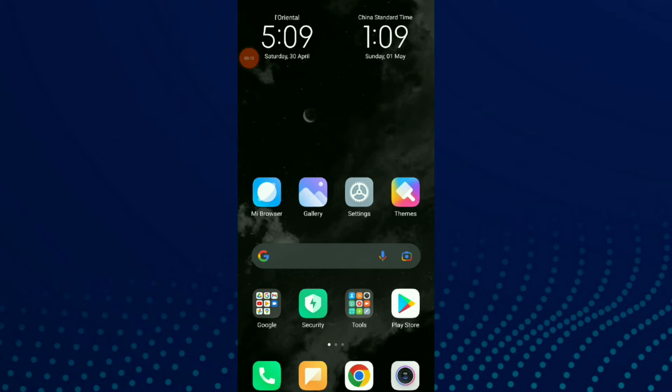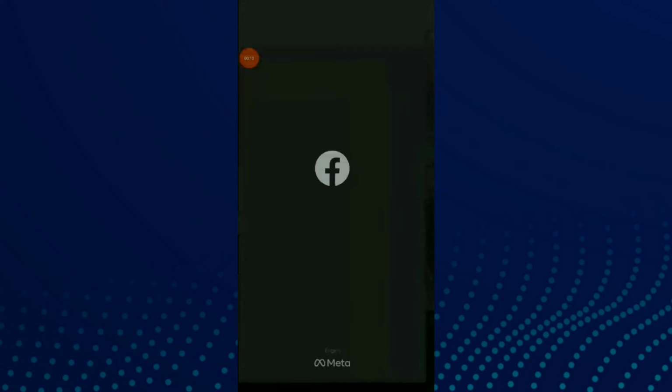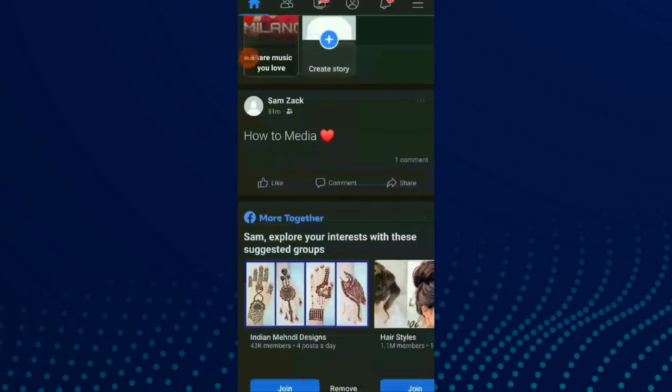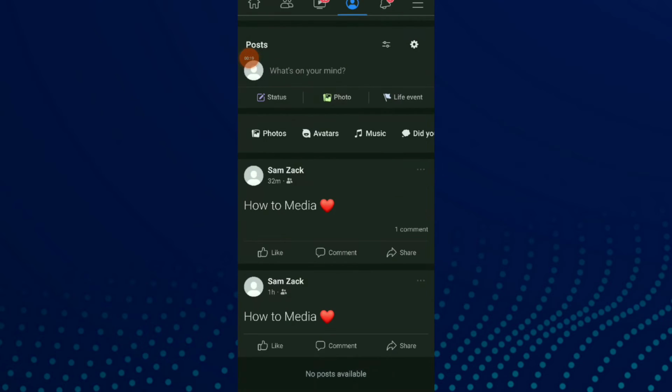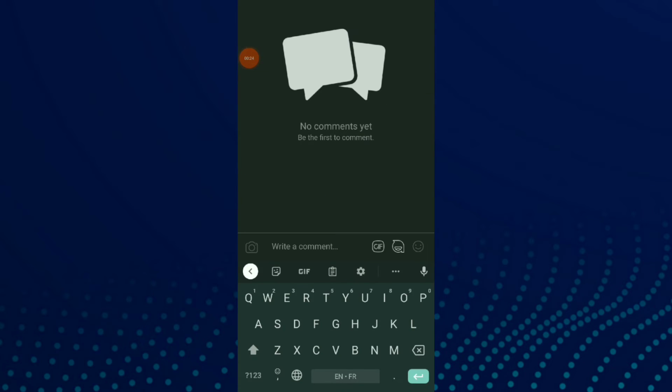So let's start. First thing, go to your Facebook, and here choose your post, for example from your profile, or this is for example one of those, and all you need to do is click on comments.